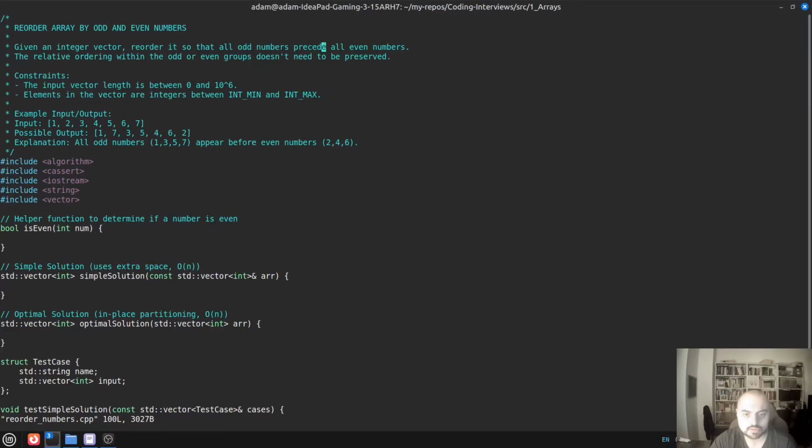Our task is to reorder an array by odd and even numbers, and we have the following description. Given an integer vector, reorder it so that all odd numbers precede all even numbers. So we have a vector of integers as our input, and we have to reorder it such that all the odd numbers come first. We have to divide it in two subparts, but still within the same container. The first part has all the odd numbers, and the second part has all the even numbers, and then we return it in such a way.